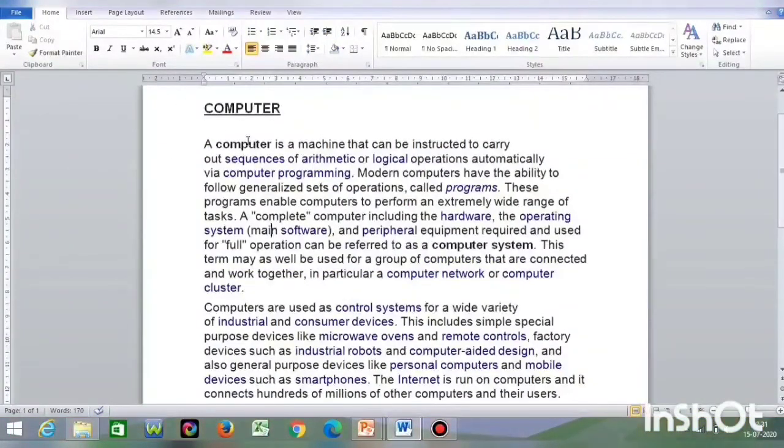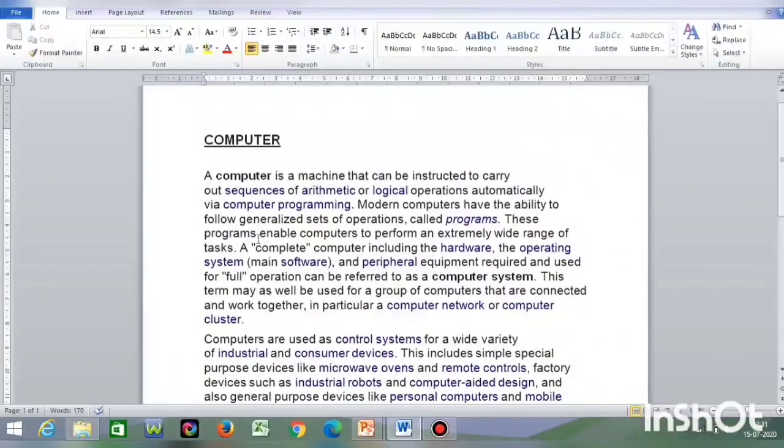So this is a paragraph which I have taken from the internet. This is on the topic computer. So I have copy pasted 2 paragraphs here. As you can see, the Home tab is open now, and you are able to see the alignment tools here. This is your left alignment, center alignment, right alignment, and your justify. So this comes under the paragraph group.